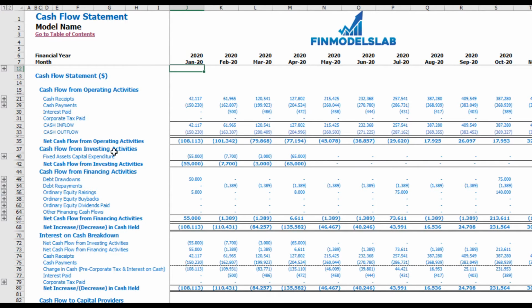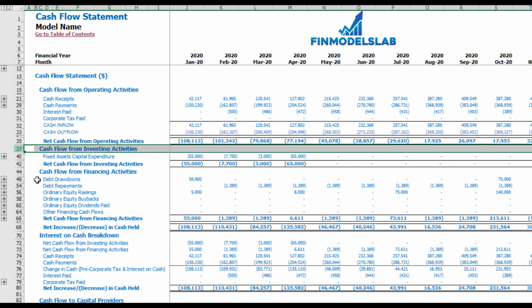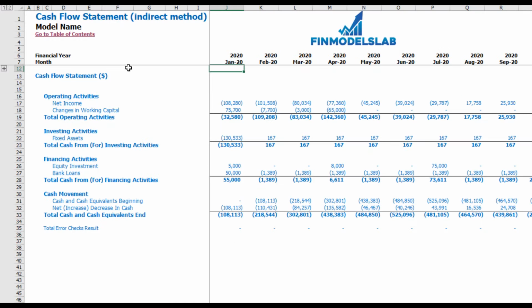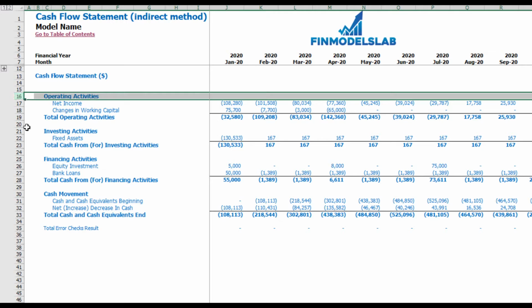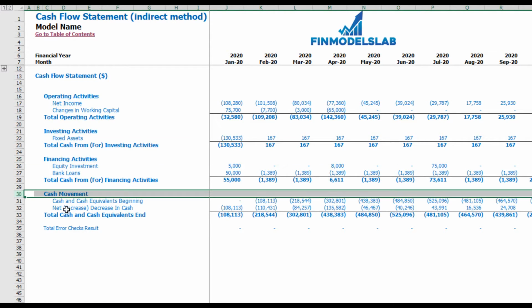On the cash flow tab, you may see your cash flow statement breakdown by operating activities, financing activities, and investing activities, and as a result, net increase or decrease in cash held. The more collapsed form cash flow statement, indirect method, is the same: operating activities, investing activities, financing activities, and your cash movement in more collapsed form.